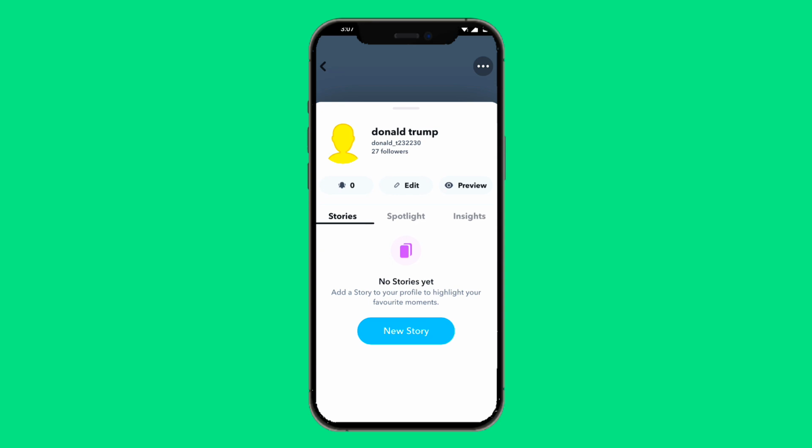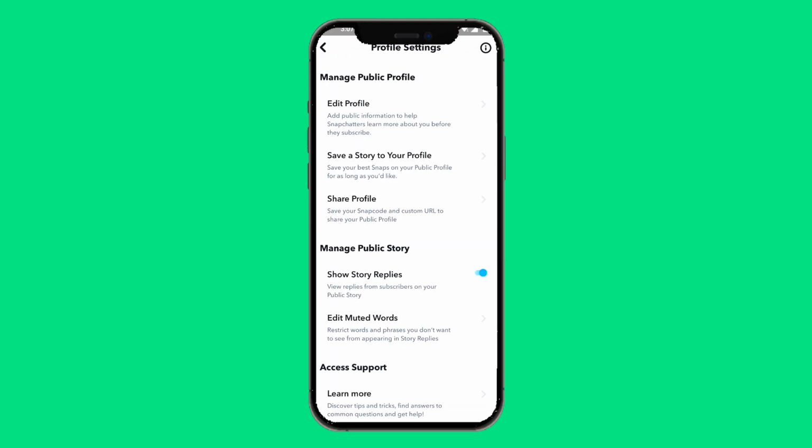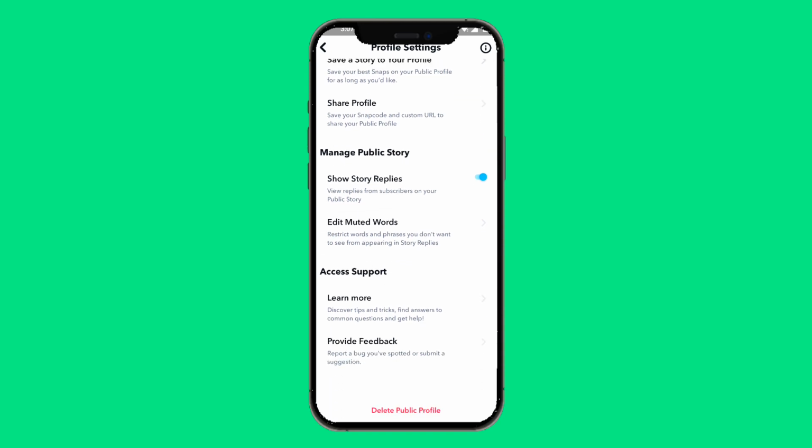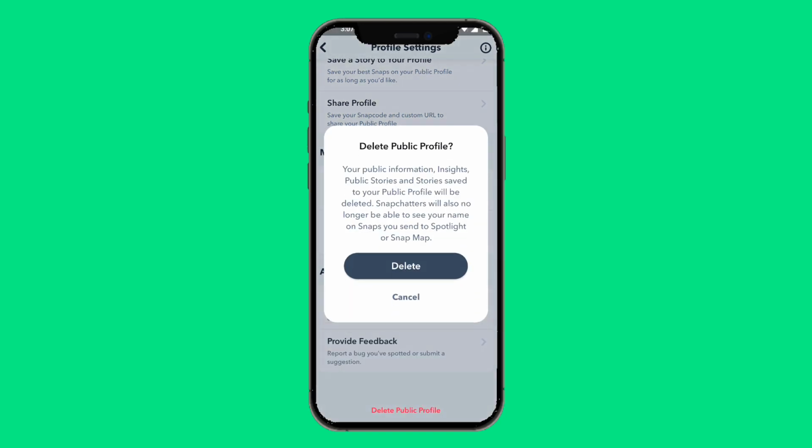And essentially all you have to do from here is click on the three dots on the top right-hand side. Now it says profile settings. There's going to be a bunch of different options for you to choose from. So you want to actually scroll all the way down, and you'll see that at the very bottom in big red, it says delete public profile. So you can go ahead and click on delete public profile.